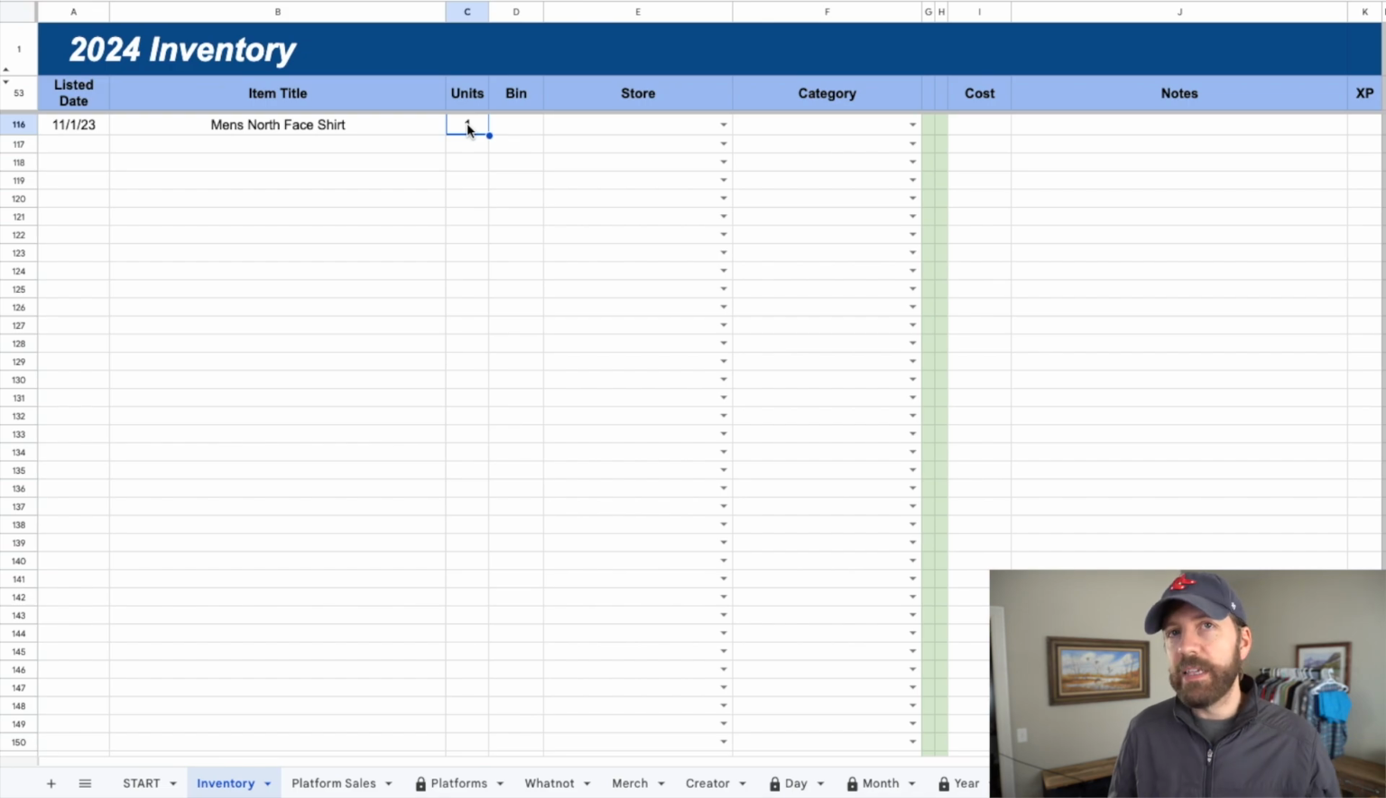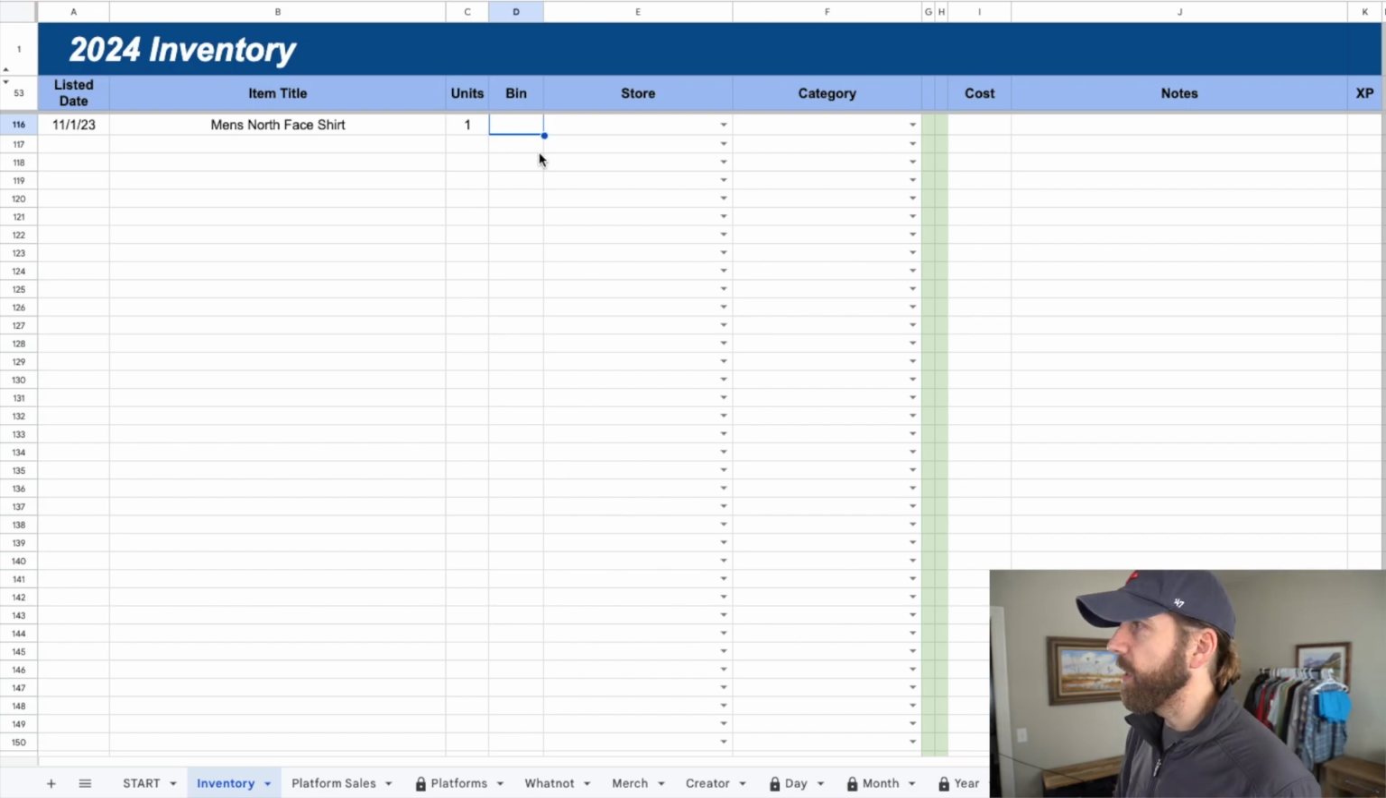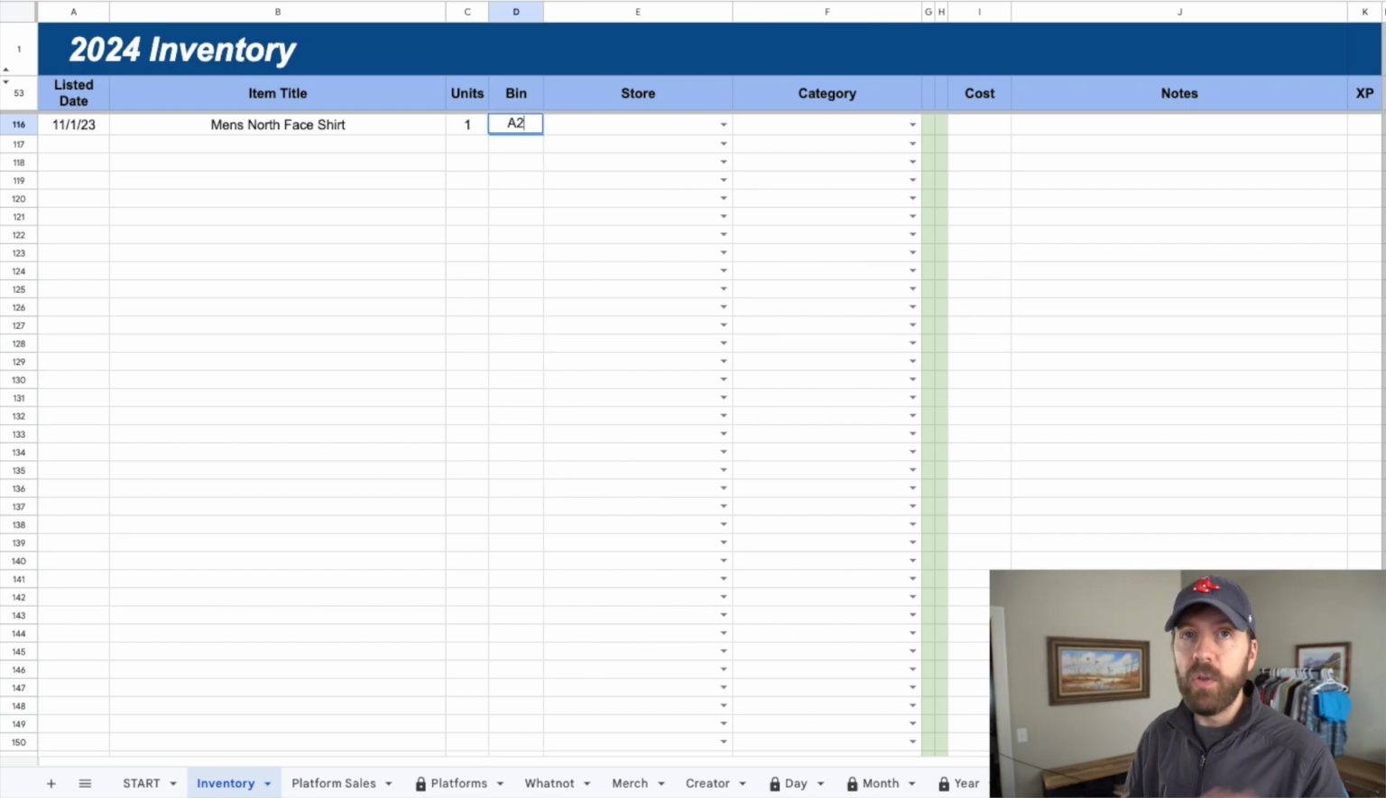Key thing with the units tab that you need to note here is there needs to be a number in this field. So most of the time it's going to be 1 because your listings are probably just going to be 1 item. But there needs to be some number, so 1 or greater. So if you've got 2 items in the listing and you want to do 2, you can do that too. Okay, bin is going to be where you're storing it. Let's say I'm putting this shirt in bin A2. I'll show you how this works in a second, but you're going to have your own system.